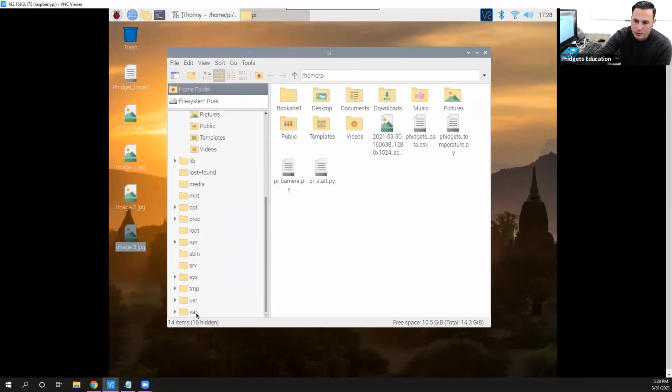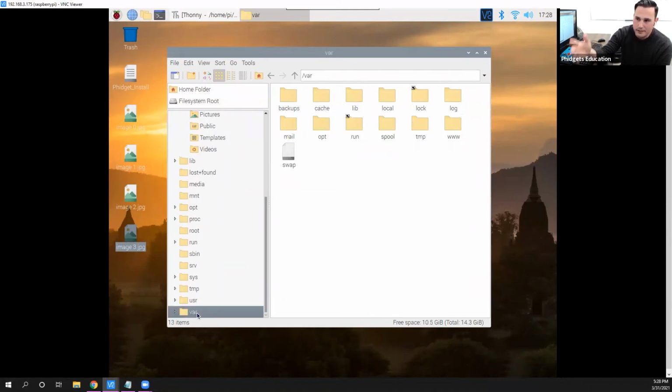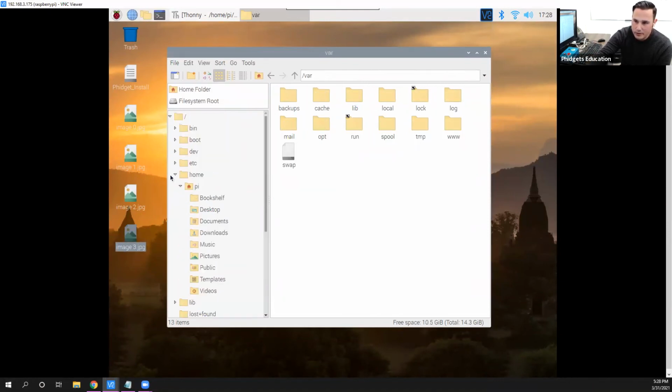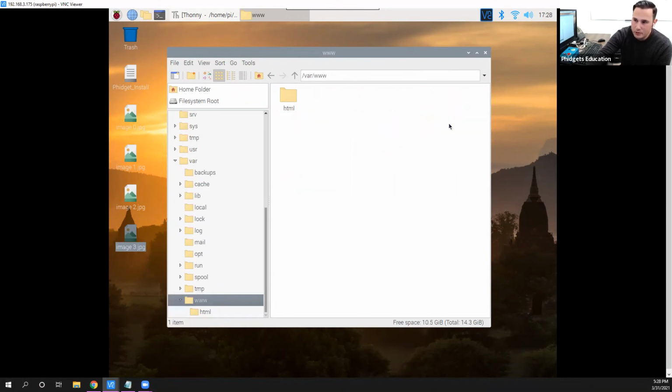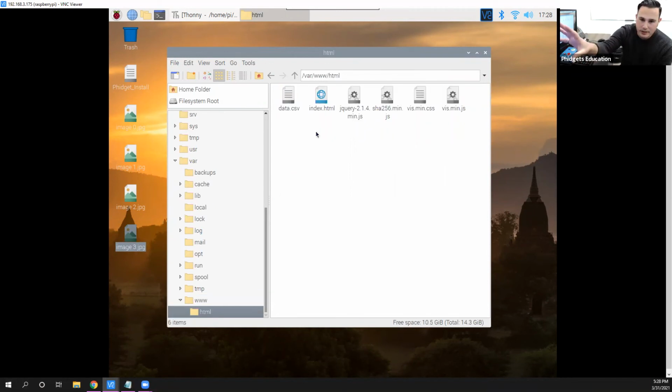thing here. This is probably in their instructions, but if you go to your root folder and go to var, this will generate this www.html. So it'll put all of the web server stuff in there. And what I've done here is replace it with my own content so that I can host a website for Phidgets.